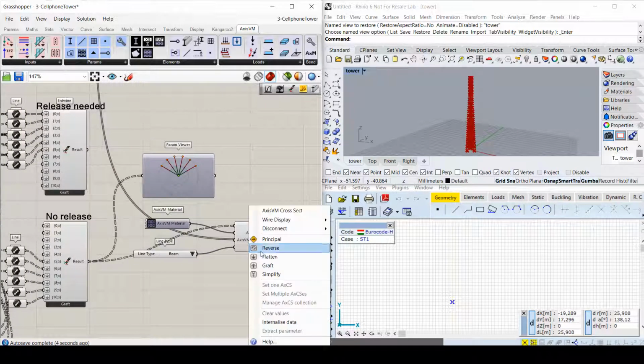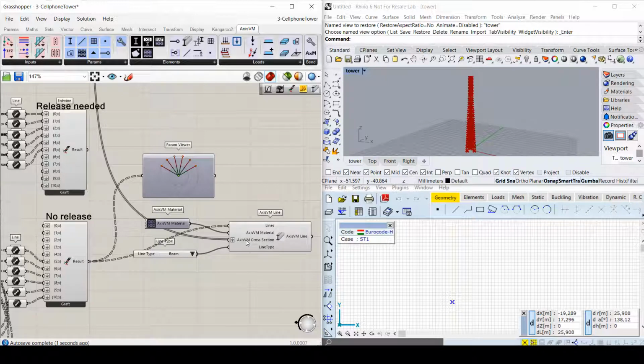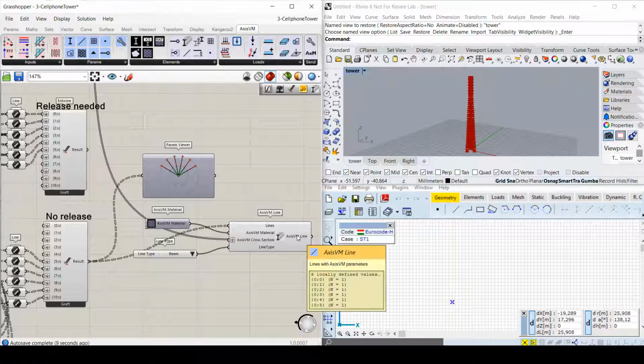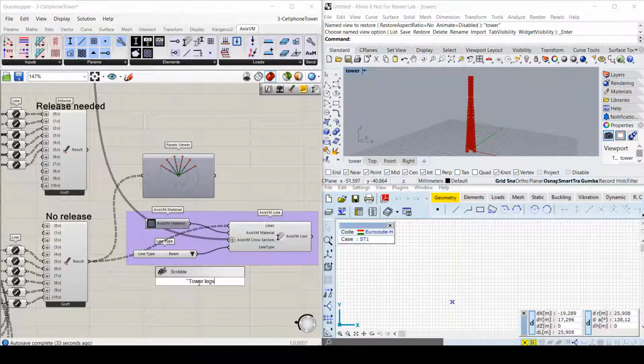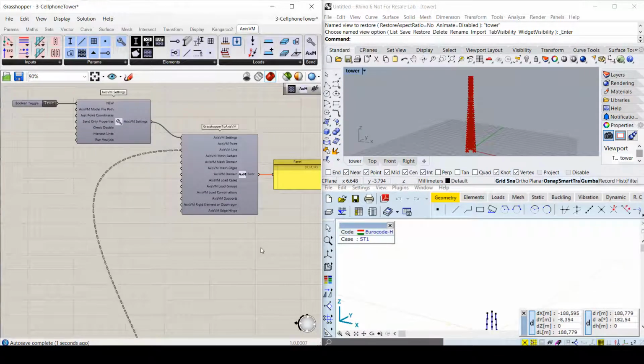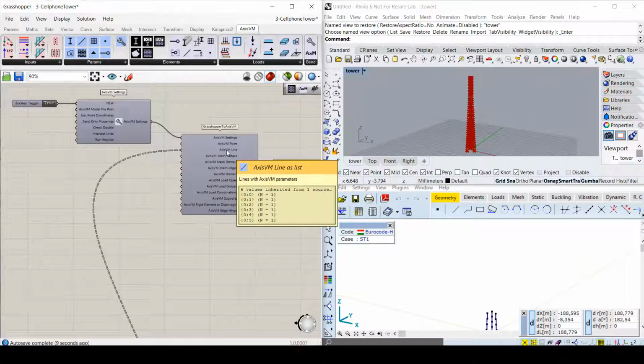The outcome is the same, just I could not visualize the details here as well as I did at the cross-section parameter. Now we have 6 AxisVM lines, and we can connect them to the sender component. As soon as we do so, we see that only one branch of the data tree is visualized in AxisVM. The sender component can handle only data lists until we have one single settings component connected.